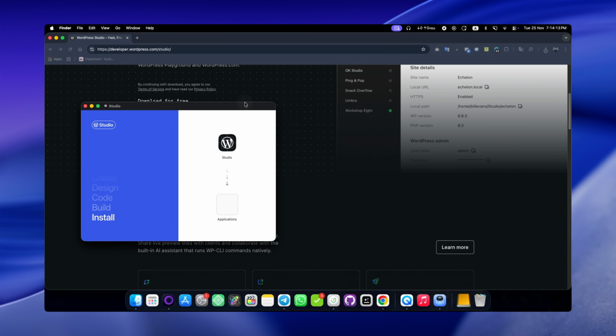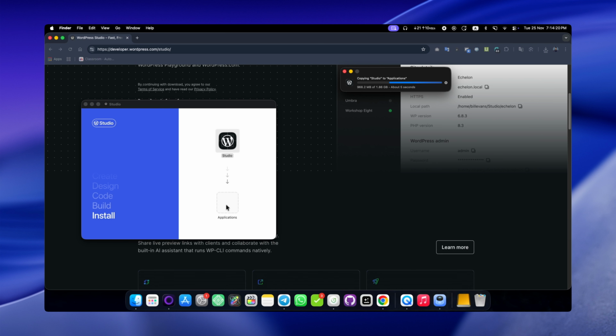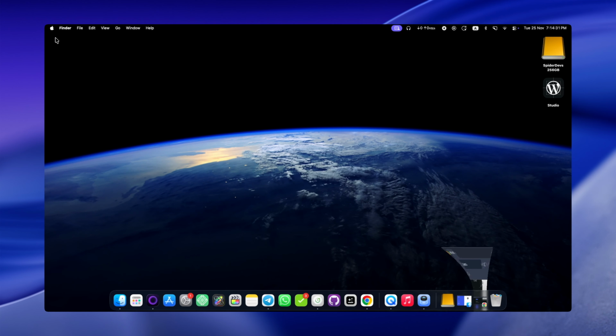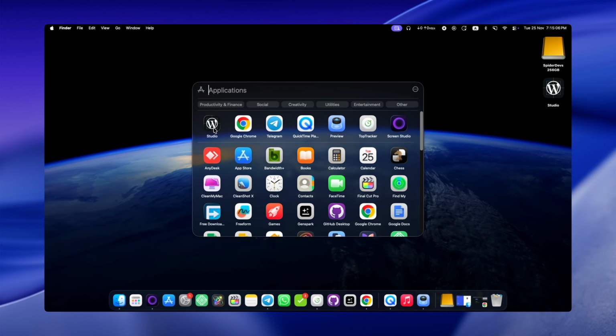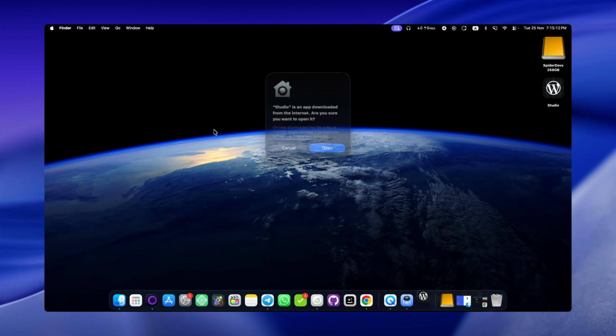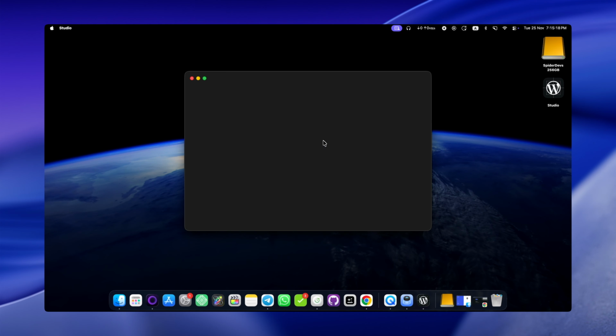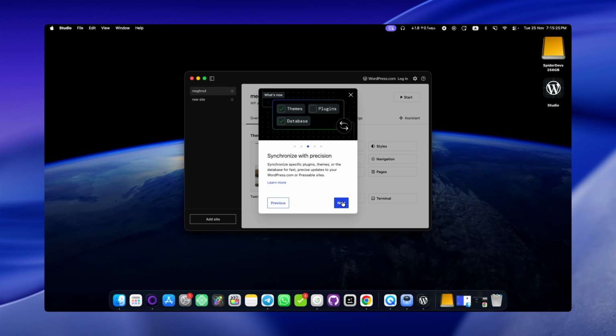After downloading the file, open it and install the application in your Mac's Applications folder. The installation will only take a few seconds. Once completed, launch the app and grant any required permissions when prompted. Your WordPress app is set up and ready.